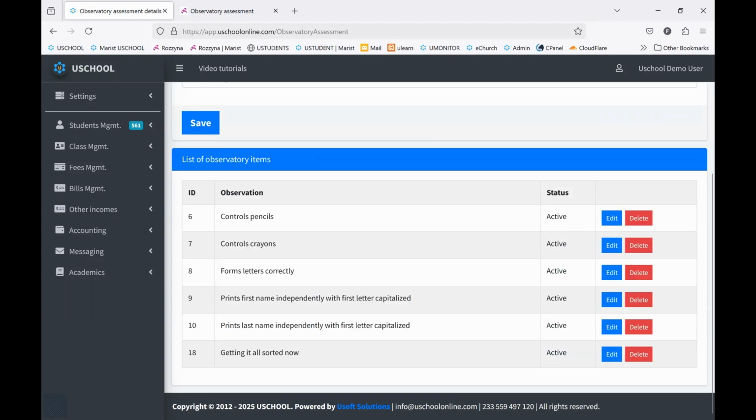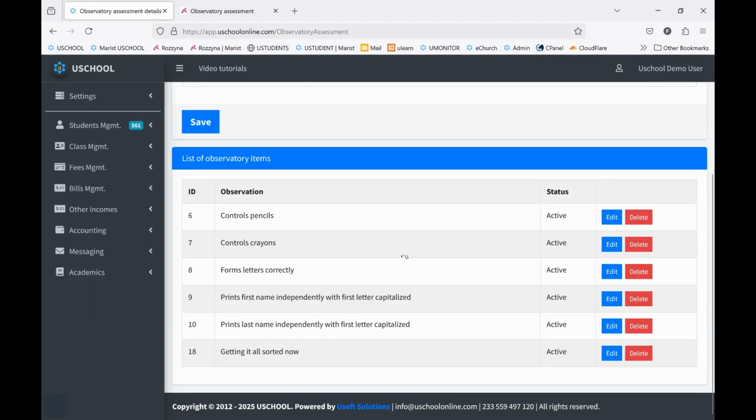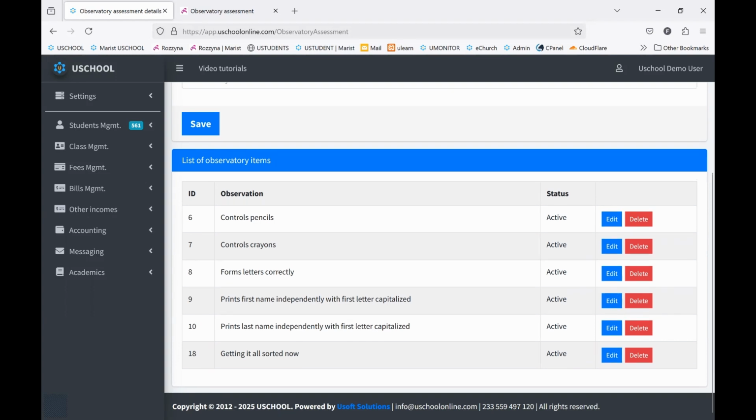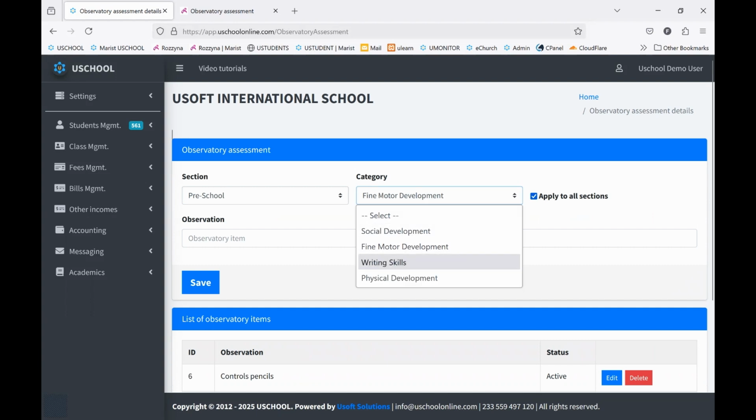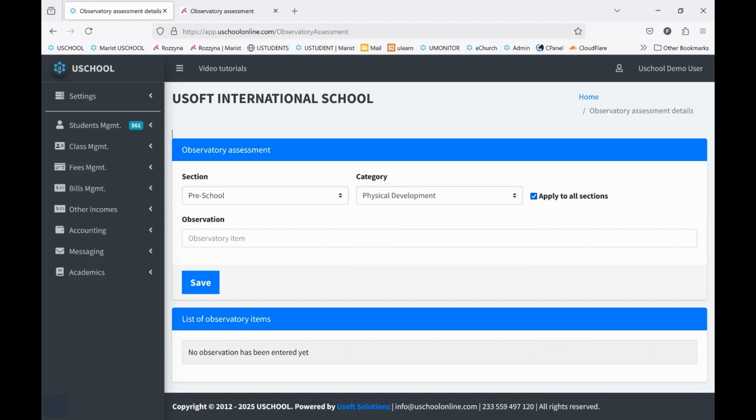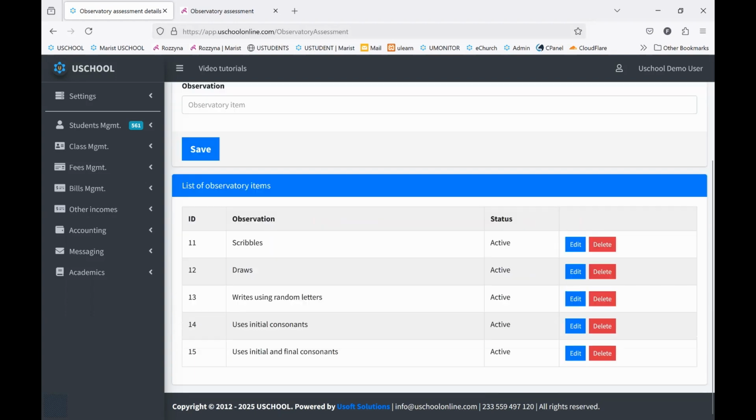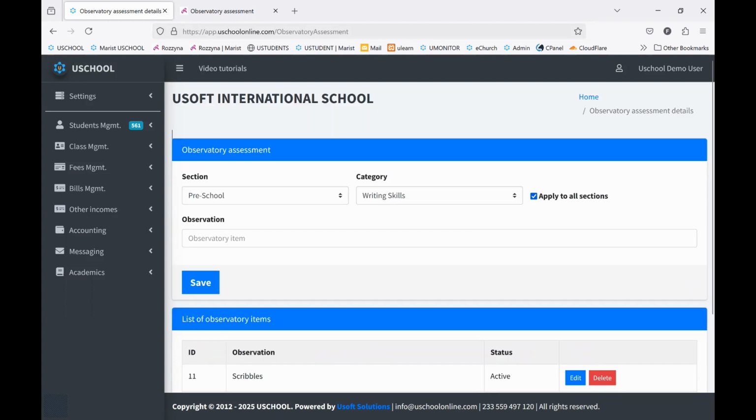Under fine motor, you can see I'm looking at how they control pencil, crayons, form letters, printing of first name independently with first letter capitalized. I'm looking at basically their writing skills, their fine motor skills here. Then under their physical development, I don't have anything yet. Under their writing skills, I'm looking at their scribbling, their drawing, and using of random letters. So the school decides what they'll be measuring under whatever category they want to measure.